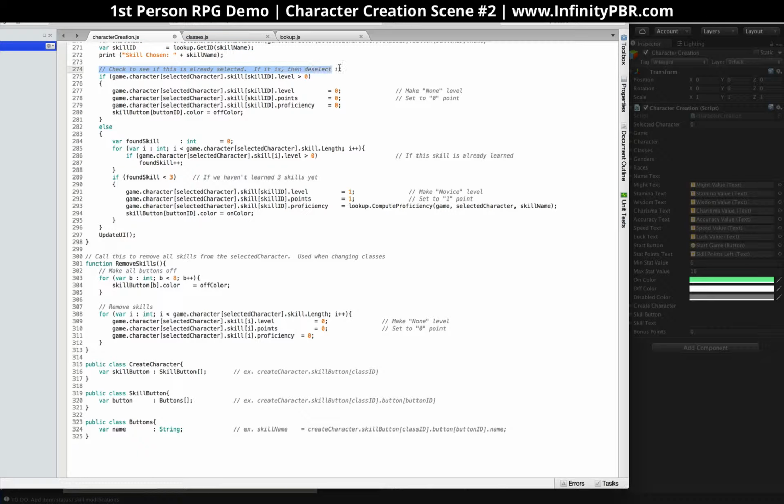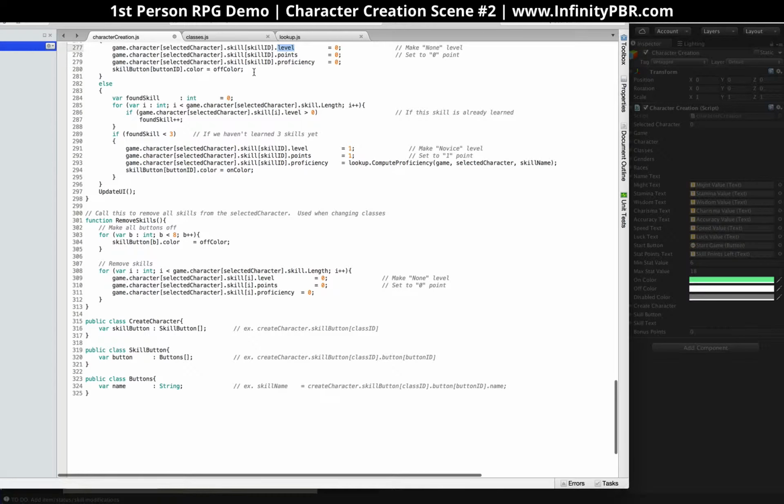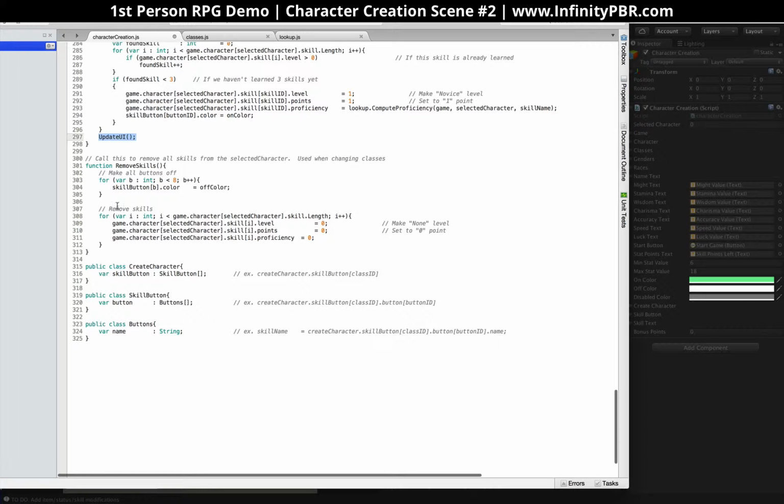So next we check to see if the character's already selected, or if the button's already selected. If it is, we deselect it, and to deselect it we make levels, points, and proficiency back to 0 and turn the color to off. Otherwise, we make sure that we already have less than 3. If we have 3, then we won't select it. If we have less than 3, then we will select it. Change these to 1, add the proficiency to wherever the computed proficiency is, and update the UI.